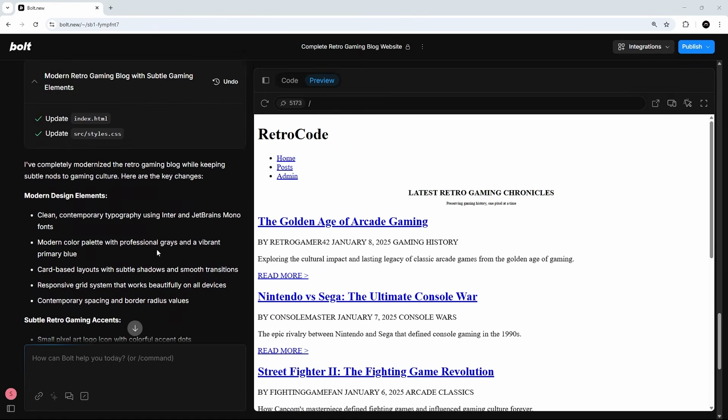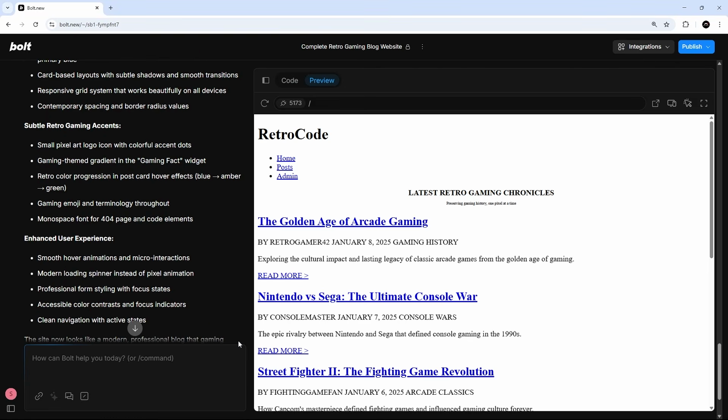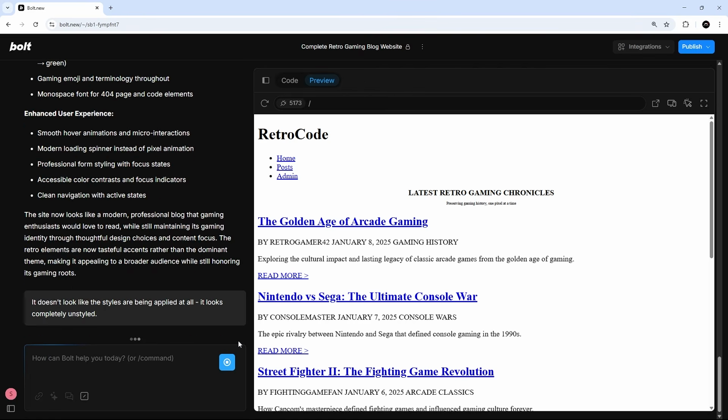Okay, and now it thinks it's updated the design to look modern, which I probably disagree with. I think, in fact, it's probably done something with the styles where they're not being applied. So what I'm going to do is just come down here and say it doesn't look like the styles are being applied at all. It looks completely unstyled. And press enter.